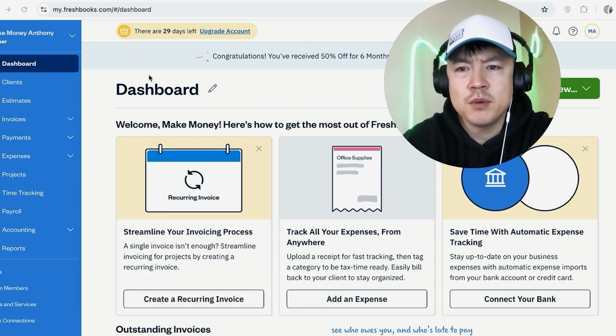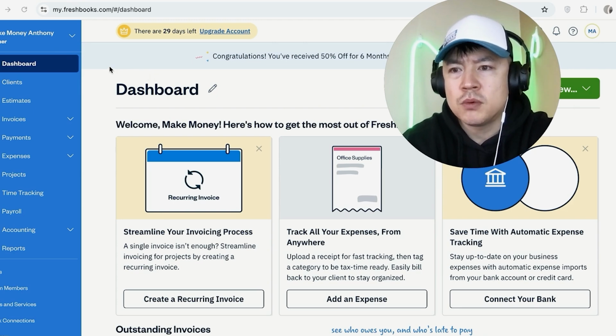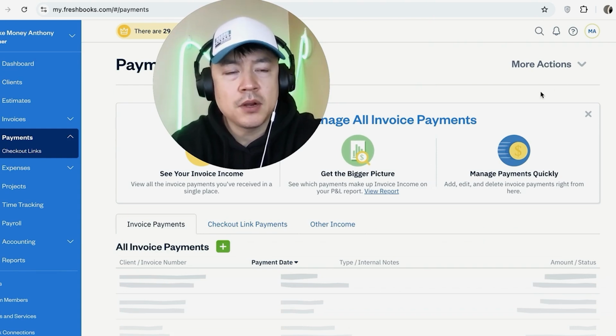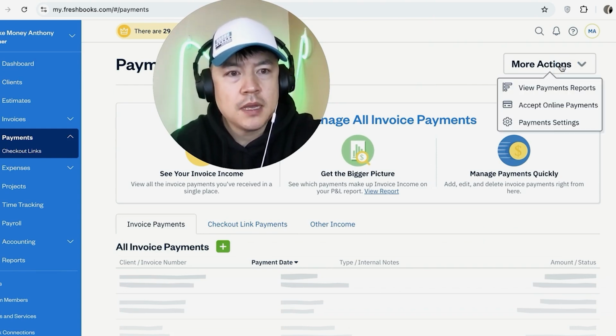Now here on the home screen, if you want to link your PayPal to your FreshBooks, what you're going to do is on the left side, there's this button here called Payments. It looks like a little wallet. Click on there. Once you do that, you will be in the payment screen. And in order to connect your PayPal up here on the right, click on this button, More Actions. And you want to click on this button here, Accept Online Payments.